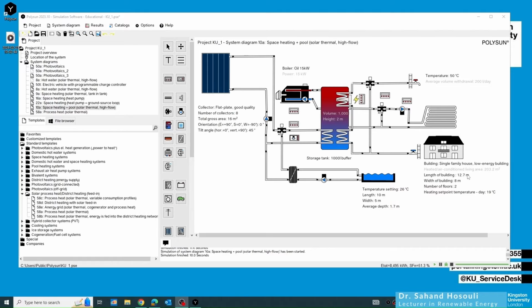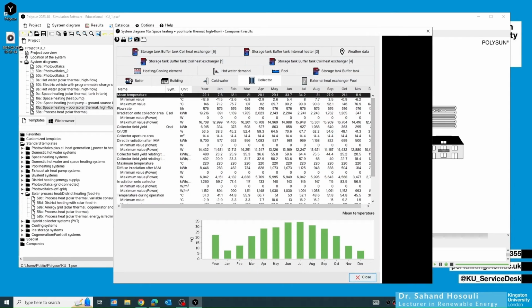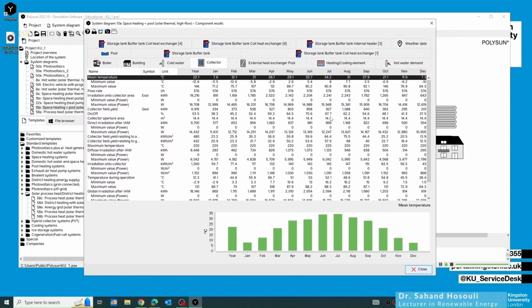Now what I can do, I can run the simulation in order to see the values that I have. If I go to the component results, now I'm going to have the results over here. With all the information, I can take a look at, for example, on the collector, what is the mean temperature of it, the flow rate in the collector, and all the information, collector field yield. So all the information is basically here.